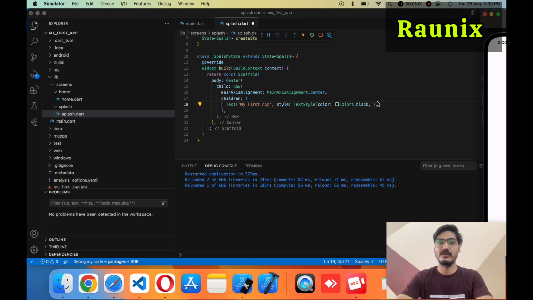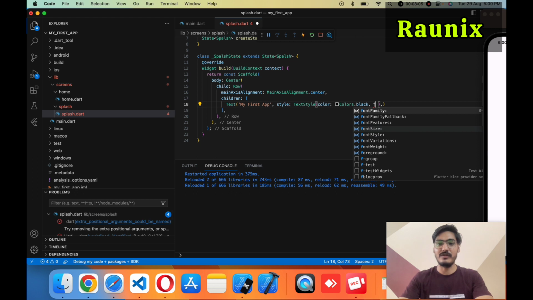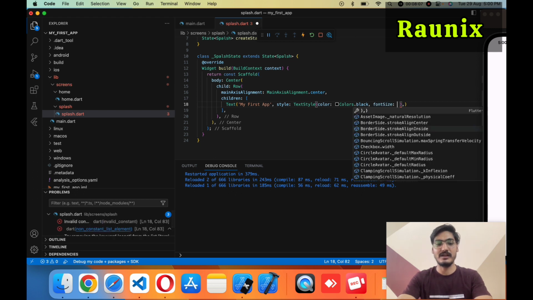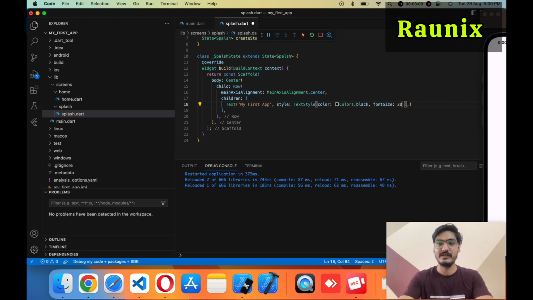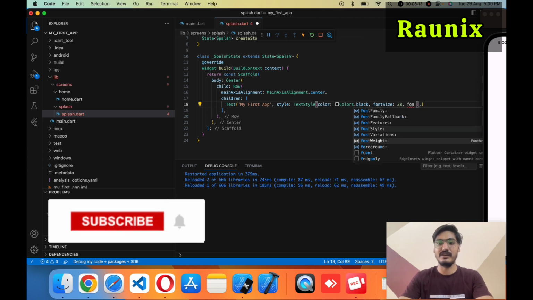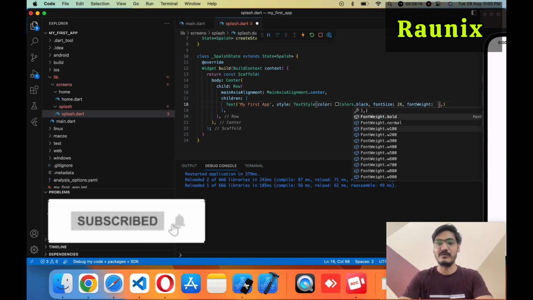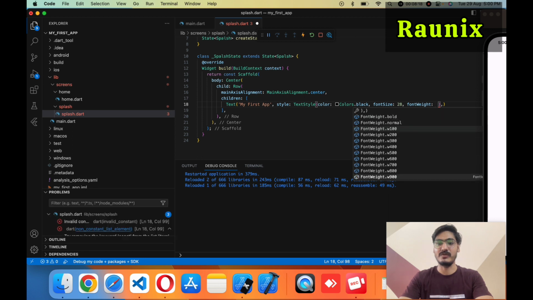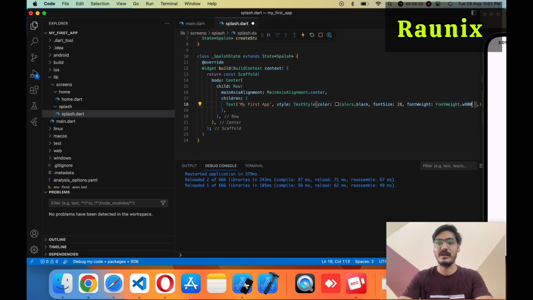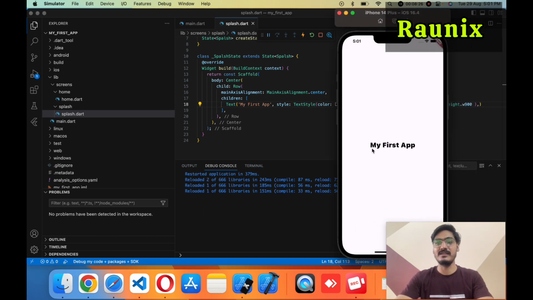If you want to add some font size, something like 28. If you want to add a font weight as well, then you can do it from here, like bold. I'm going to use this one. Okay, all things are done, then save it. When you save it, it will increase the font weight and the font color here.